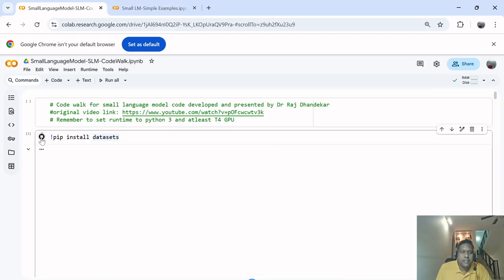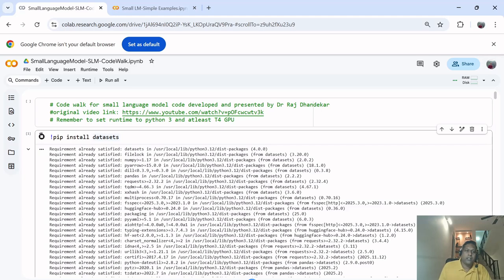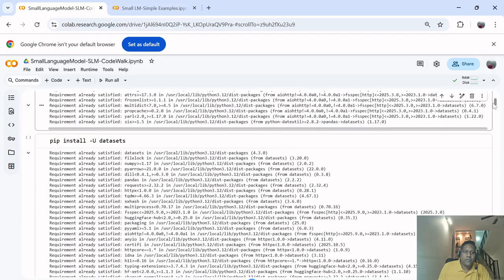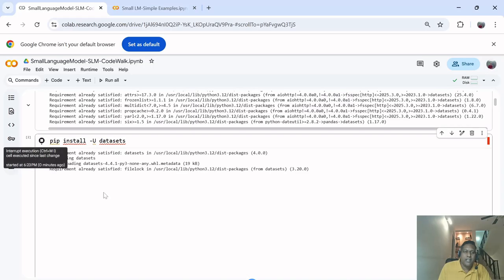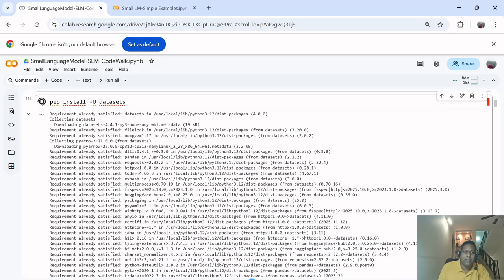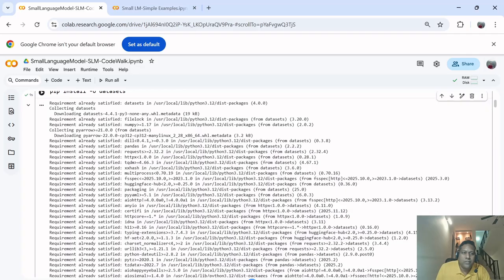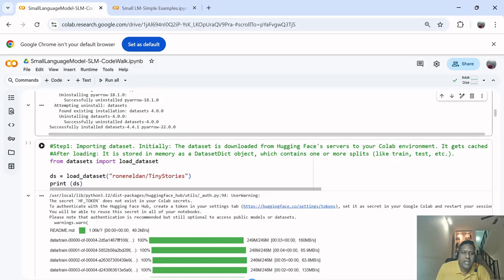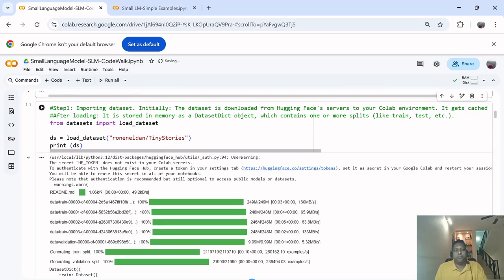The first step is to just get the datasets. What this is doing is just installing the datasets library from Hugging Face, and it's just updating it. All the requirements are already satisfied because I have run this before. And once we've got all the libraries, we can go ahead and go into step one.